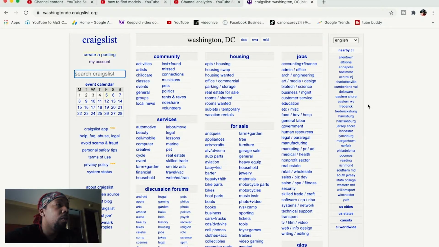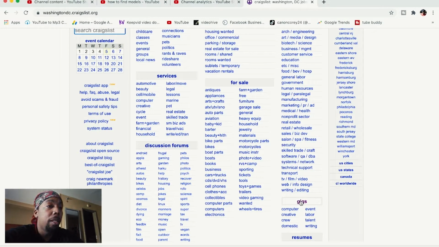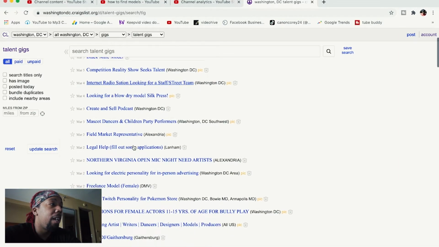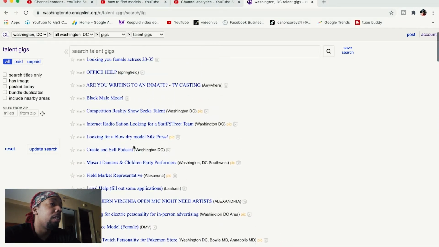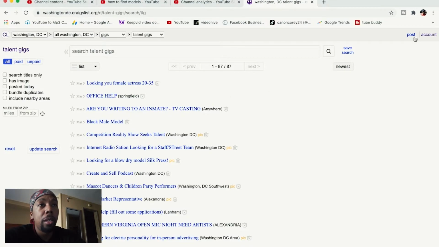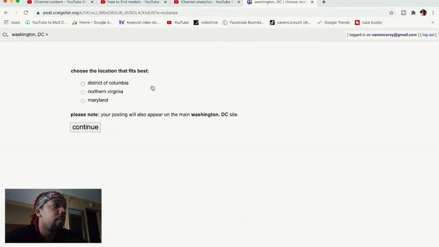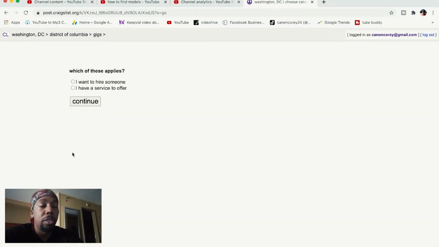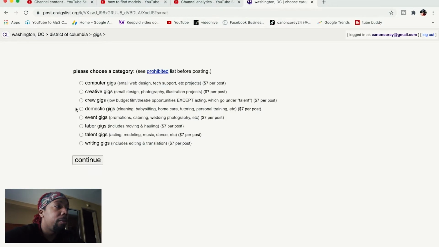So I'm at the Washington DC Craigslist, and I'm going to scroll down to the gigs column and then go to talent gigs, and here is where you can find all the people in the city who've been posting looking for gigs. So I'm going to hit post and then go to District of Columbia, which is where I'm looking for people. Then I'll go to I have a gig offered, which is to do a photo shoot / YouTube video. This will be in the column of wanting to hire someone, and then make sure it's in talent gigs.